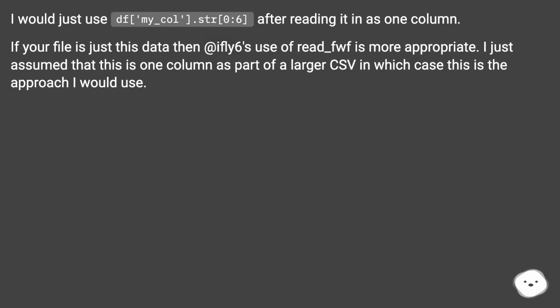I would just use df_my_call.str[0] column 6, after reading it in as one column. If your file is just this data, then ifly6's use of read_fwf is more appropriate. I just assumed that this is one column as part of a larger CSV, in which case this is the approach I would use.